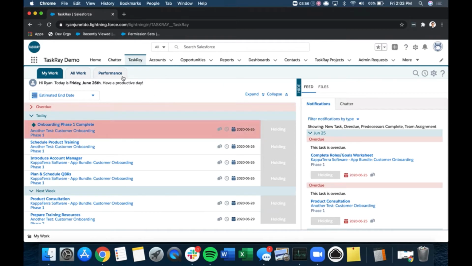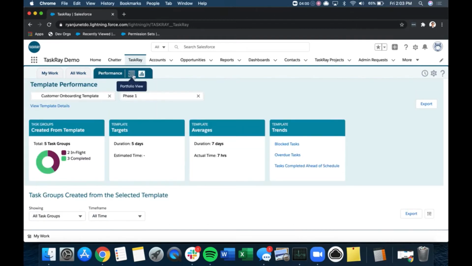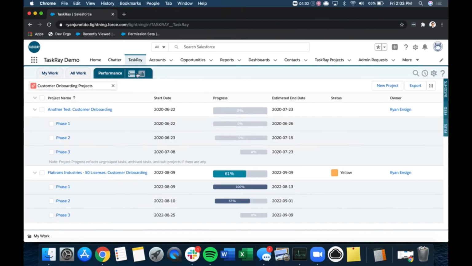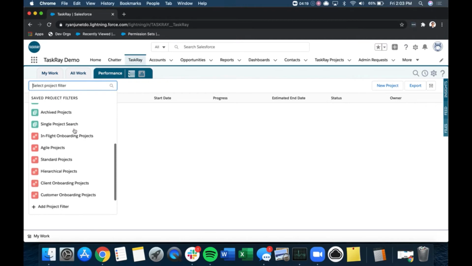The last view that I want to show is the Performance tab. This Performance tab is a really great project manager or executive view to show just generally how your organization is doing with your projects. So we'll start here, this portfolio view. We use our different board filters to show you the different projects that you can pull up.